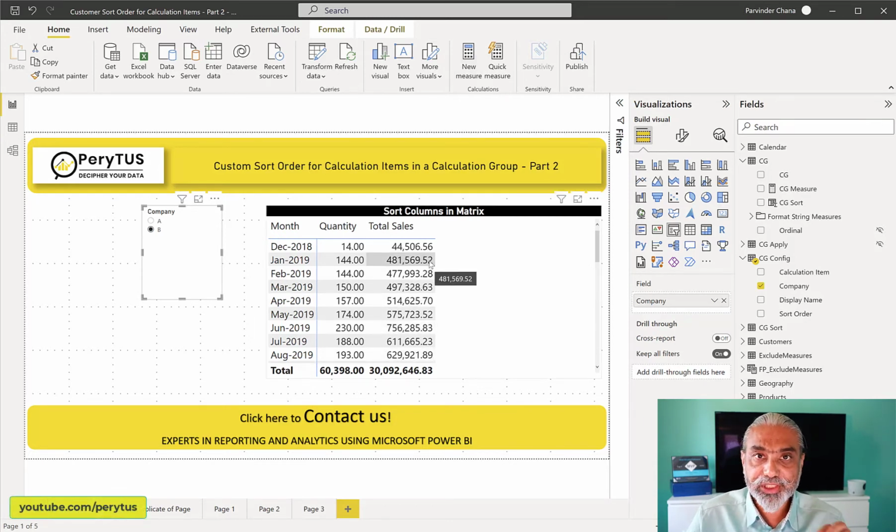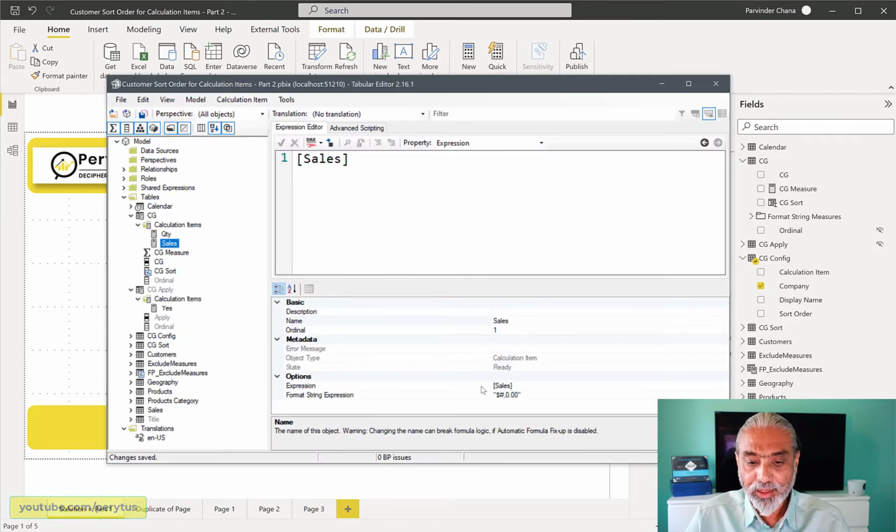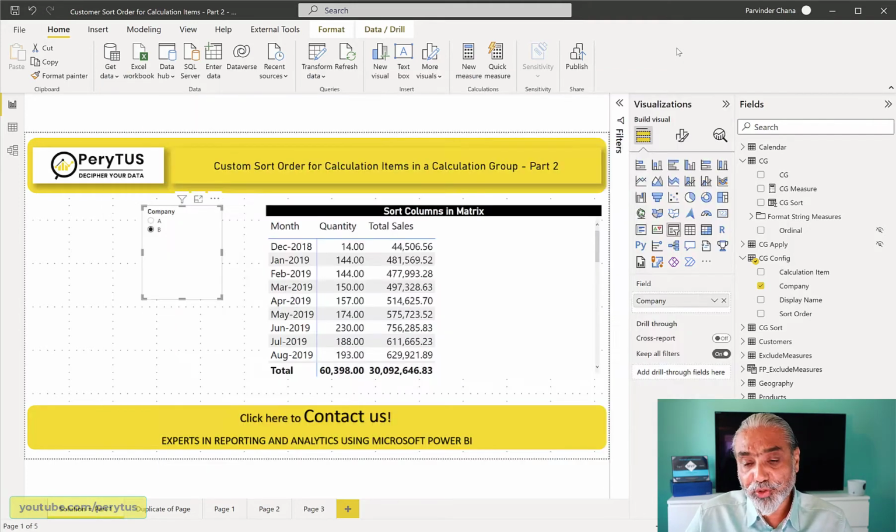Now, in the original calculation group, we define the display format string for each calculation item. Again, if I go back to the calculation group, here I said that the display format string for the sales is a dollar, and for the quantity, it is just a number. So the original calculation group worked and it showed the respective format for the measure, but in this particular case, unfortunately, this is not working.